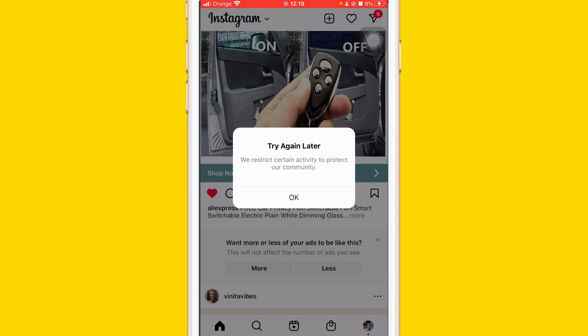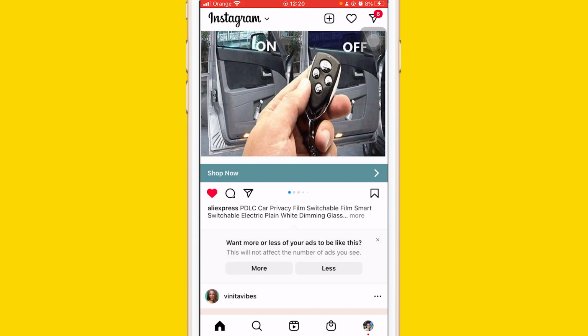Okay, so what you want to do guys, you want to take a screenshot of this message. Okay, you want to just take a screenshot. All right, now I took a screenshot of this message. Now what you want to do guys, you want to click OK on that message, and after that, by the way guys, I'm going to be showing you two methods on how you can fix this.